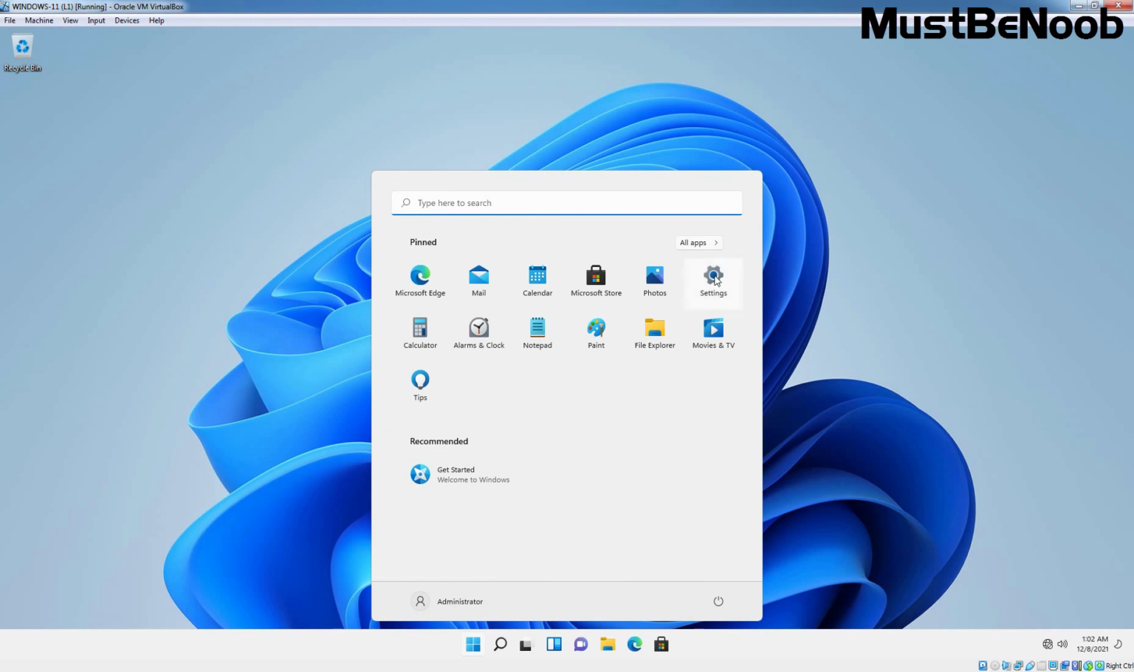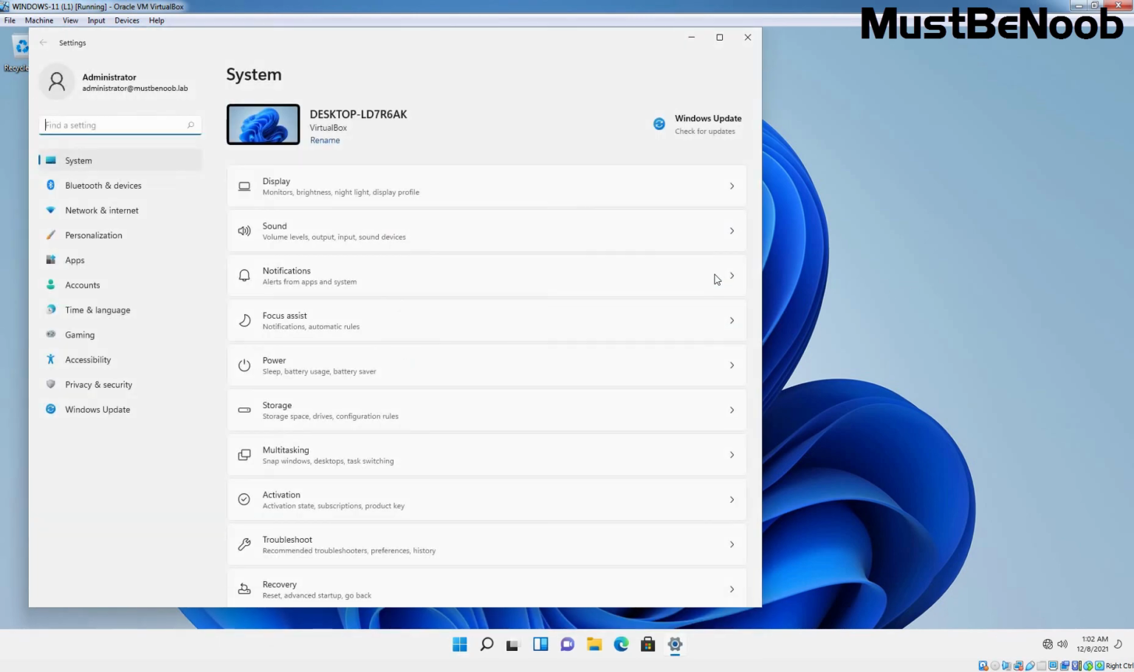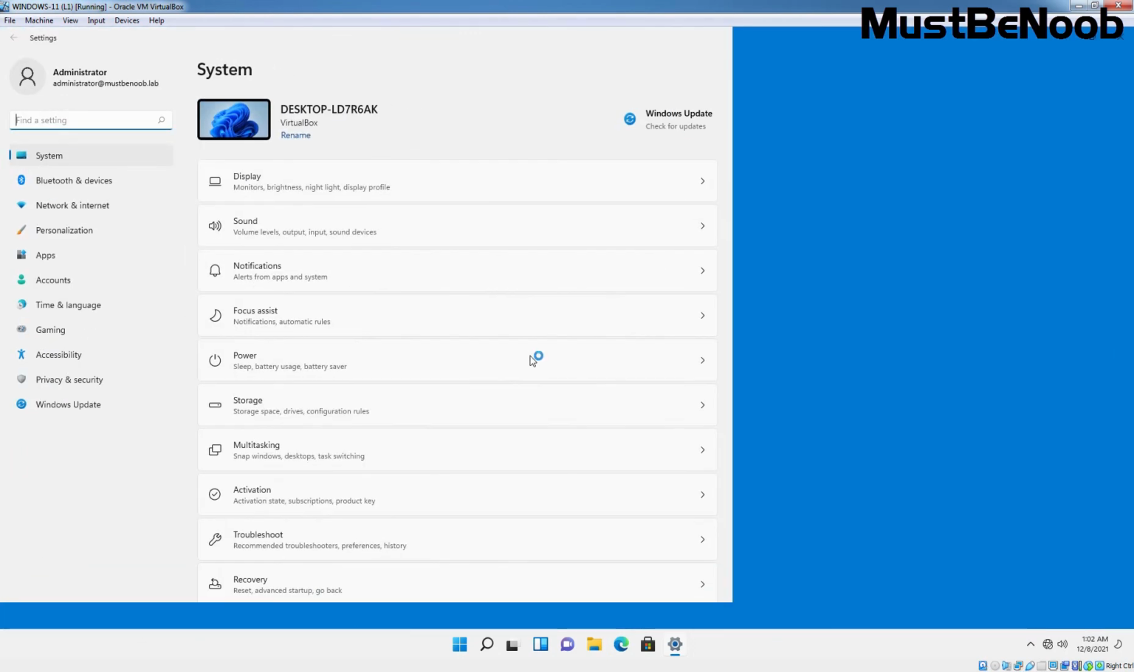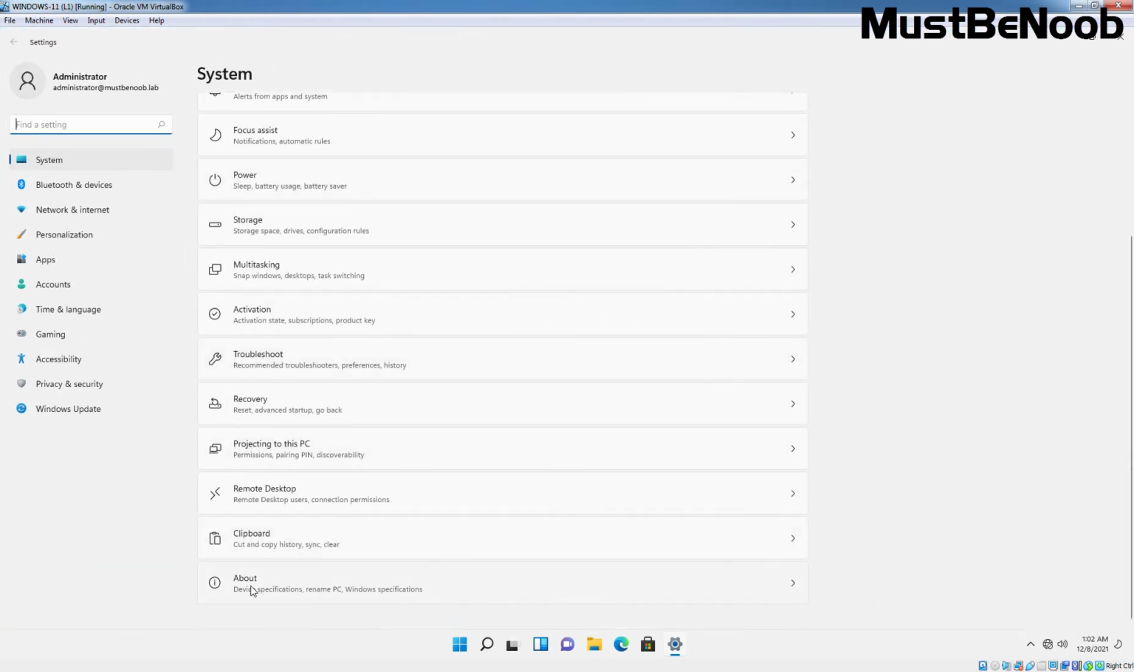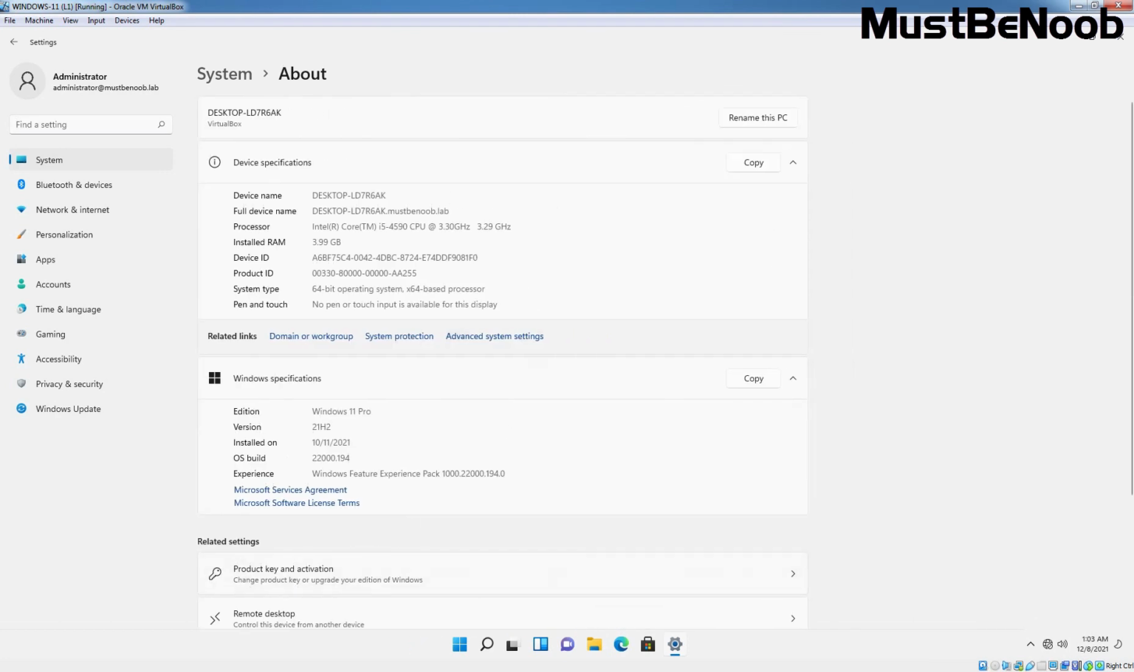Again, I'm going to click on Settings. We want to confirm that this computer is now part of the Active Directory domain. Click on About. And here we can see the full device name. This is the host name of this computer. And here we can see our domain name, which is mustbenoob.lab. So this is the FQDN of this Windows 11 computer.